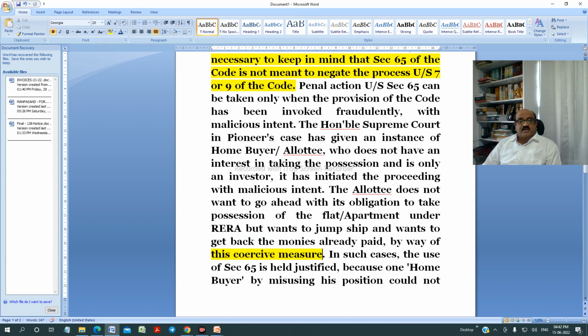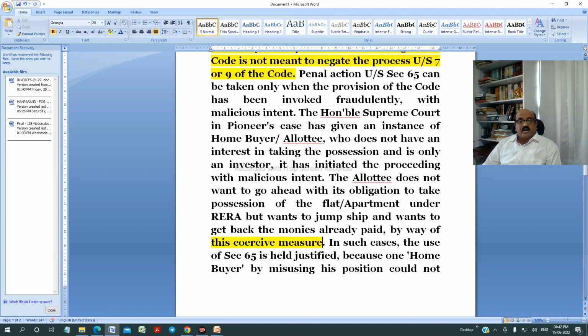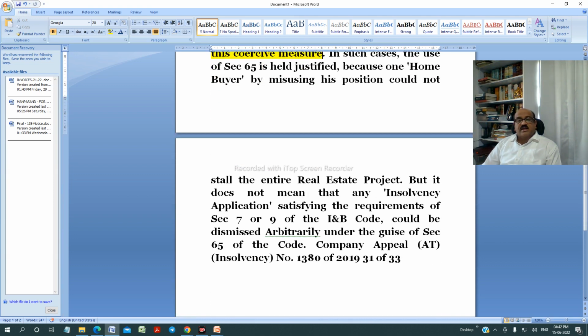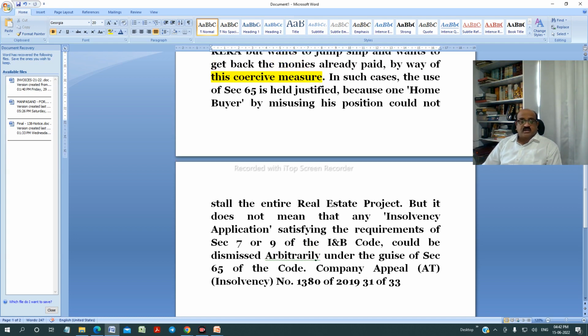In such cases, the use of section 65 is held justified because one home buyer, by misusing his position, could not stall the entire real estate project, but it does not mean that any insolvency application satisfying the requirements of section 7 or 9 of the I and B code could be dismissed arbitrarily under the guise of section 65 of the code, company appeal number 1380 of 2019, 31 of 33.